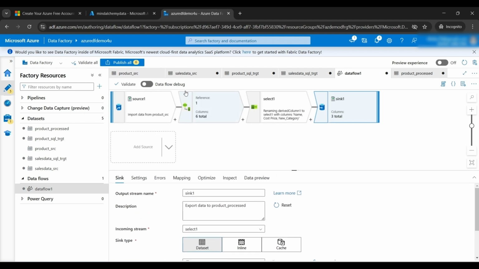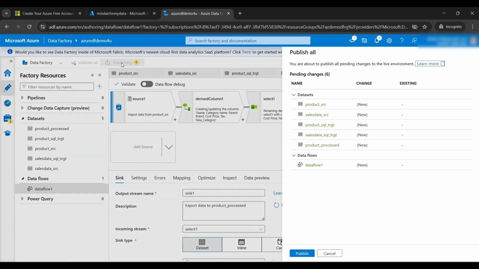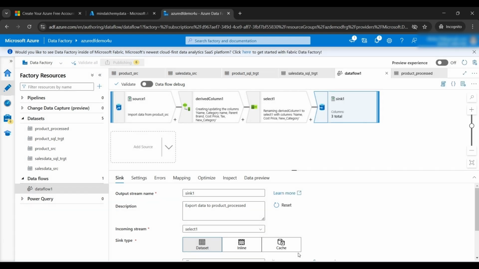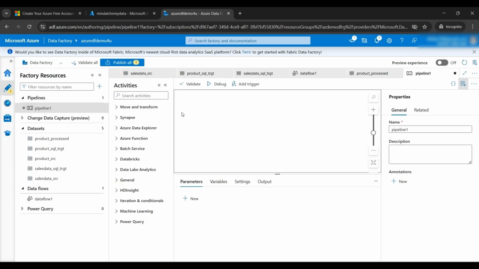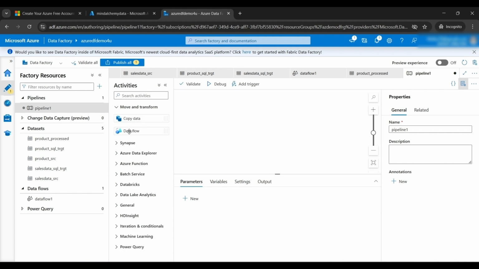We will now click Publish All first to save the configurations. Click on Publish. The entire setup is now getting deployed. Now we will create a new pipeline where we will call the newly created data flow. Under Activities, you can now see the data flow activity. Drag it to the pipeline.